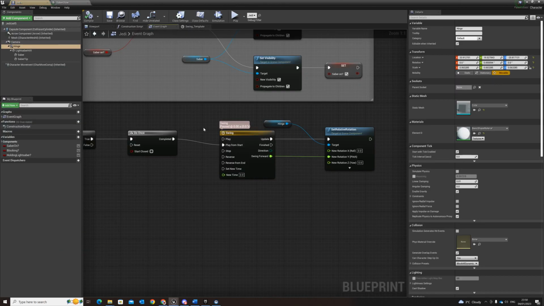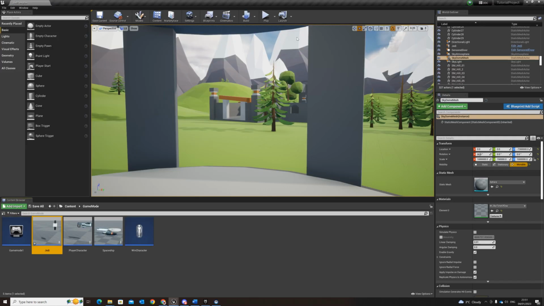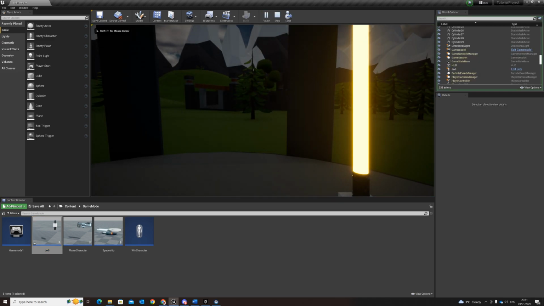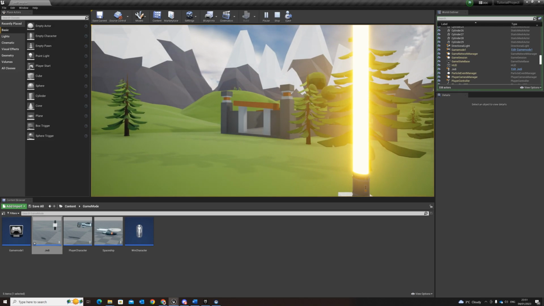So I'm going to go back into swing, and this value here. Minus 65 isn't enough for me. So I'm going to actually do the full 90 degrees down. So I'm going to change that to minus 90. Compile it, and let's try that again. Ignite and click. That's a bit better. Goes down a little bit further.